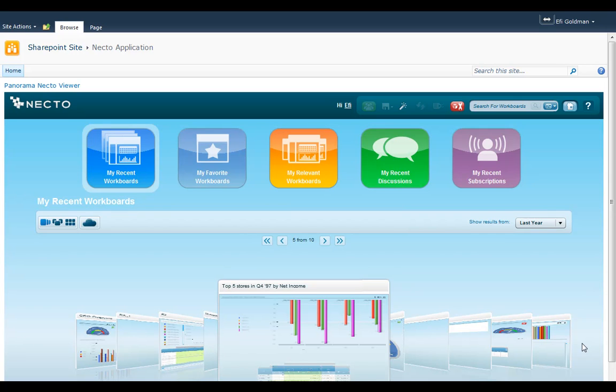Hi, you will now see a short demonstration of Necto. Necto is a great BI tool for analytics. It also contains integration with lots of other data sources such as Microsoft tools, SQL 2012, Tabular Model for example, Excel Services, Power View, etc. And it can also contain a lot of other data sources information.